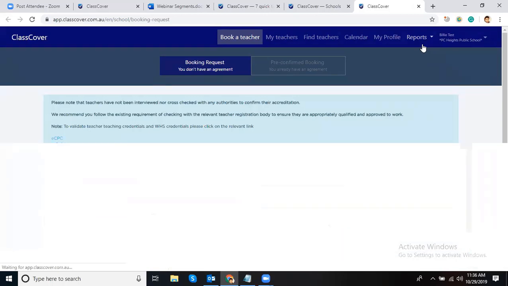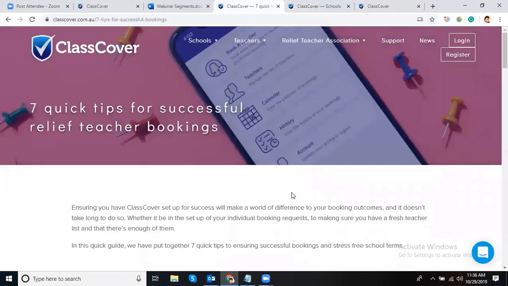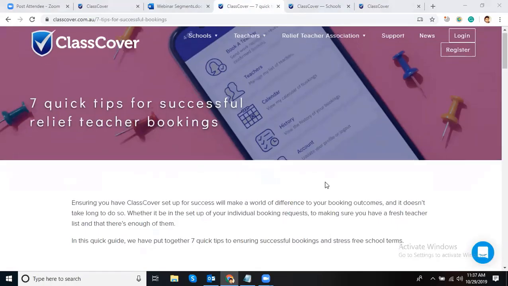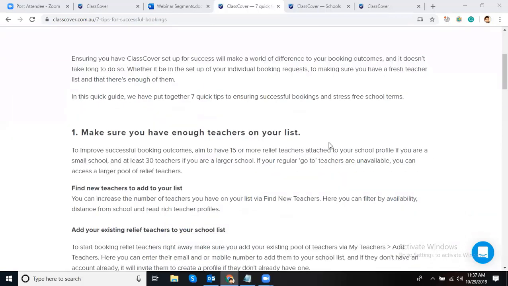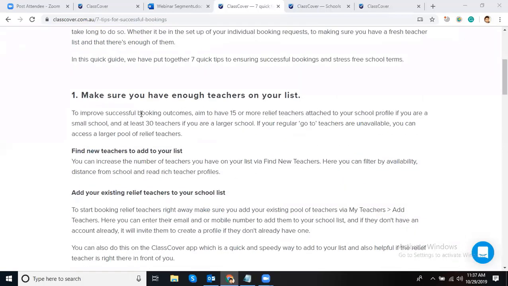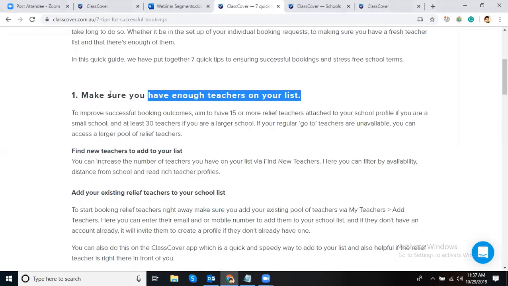We're gonna go ahead and discuss that one further later on, but let's just quickly talk about this page that was put up. This is the 7 quick tips for successful relief teacher bookings. It gives you amazing tips on how you can use the system effectively. And the first tip that we got here is to make sure that you have enough teachers on your list.